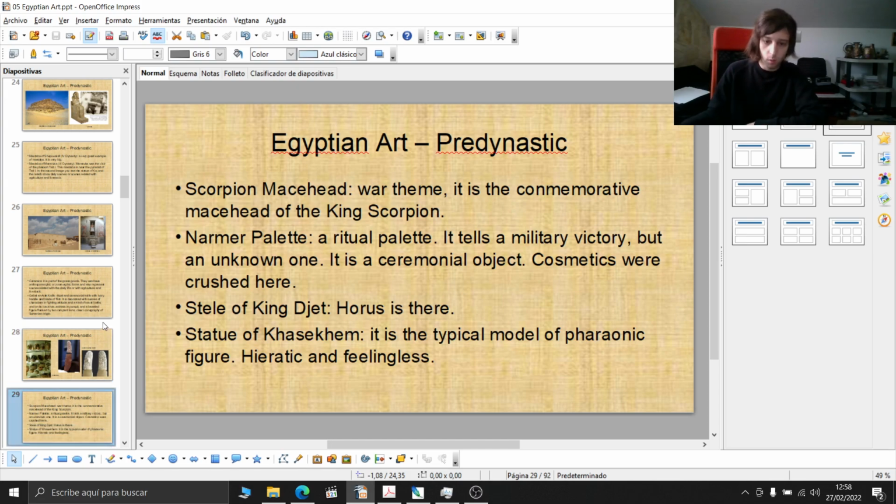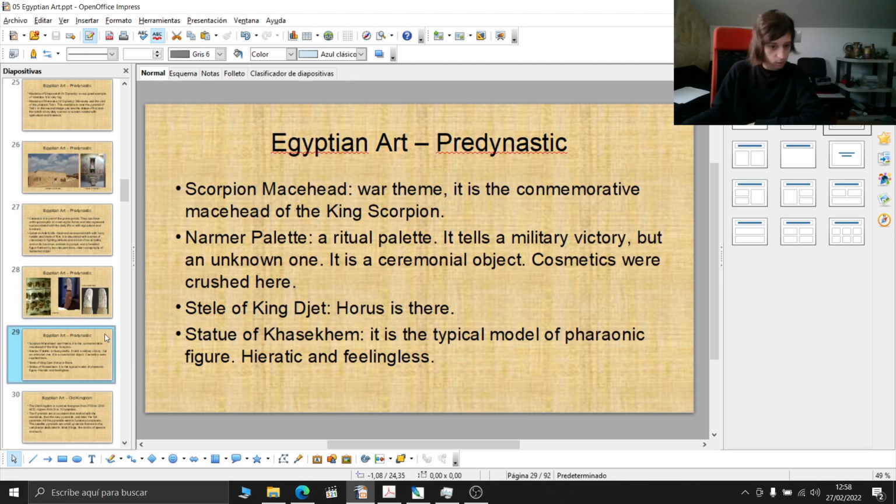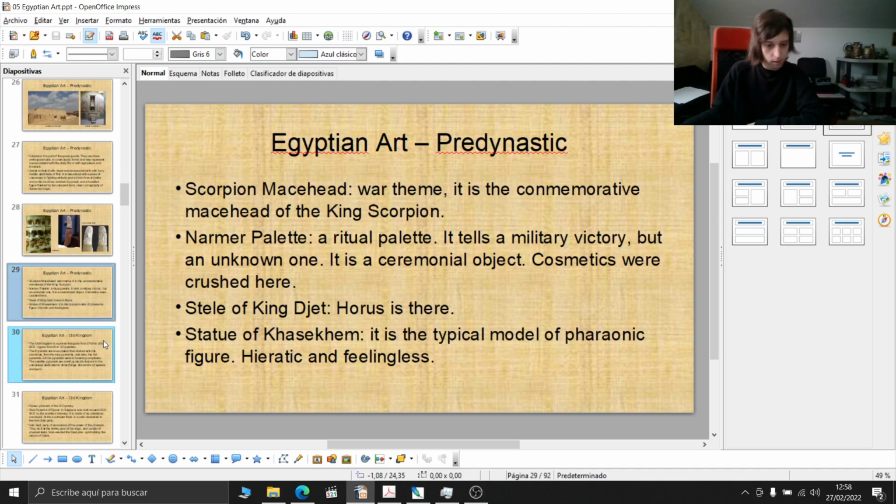Scorpion Macehead. War theme. It is the commemorative macehead of the King Scorpion. An armored palette, a ritual palette. It tells a military victory, but an unknown one. It is a ceremonial object. Cosmetics were crushed here. Palette of King Narmer, Horus is there, and statue of Khasekhem. It is the typical model of pharaonic figure, hieratic and expressionless.